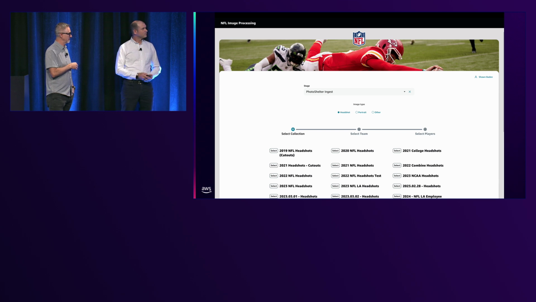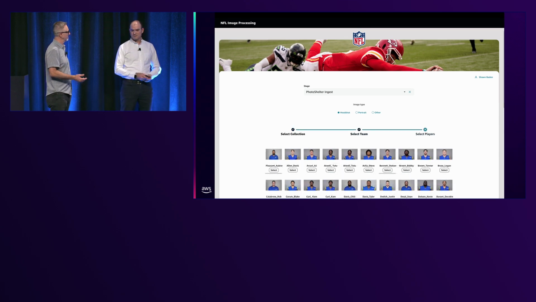Once we select a collection, we then select a team. You can go to the next one, and we can see all the players for that team. At this point, if we're doing a one-off, we can select one player, but at the beginning of the season, when we're leading up to preseason, we'll select the entire team. We can literally select 100 players, push it to our S3 bucket, and it just starts processing automatically.